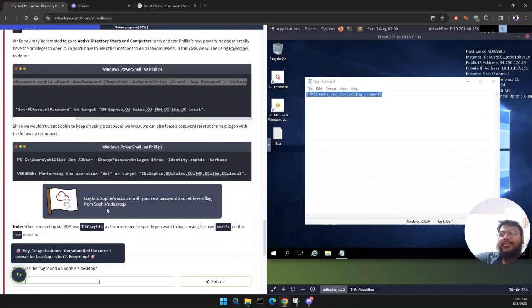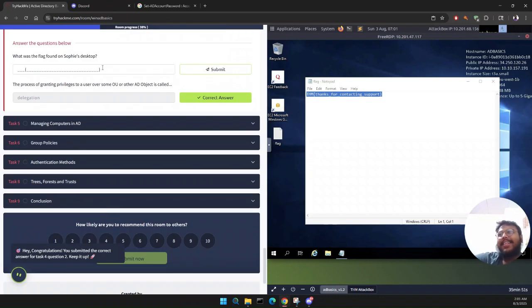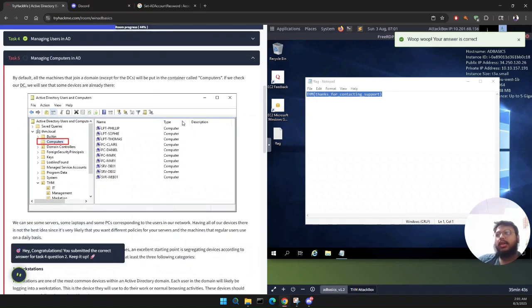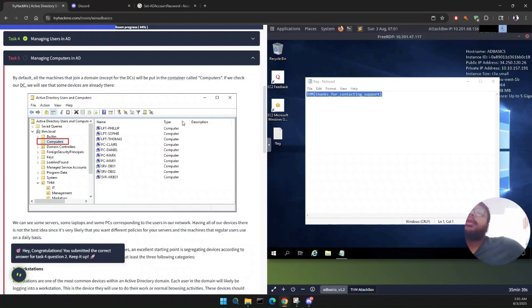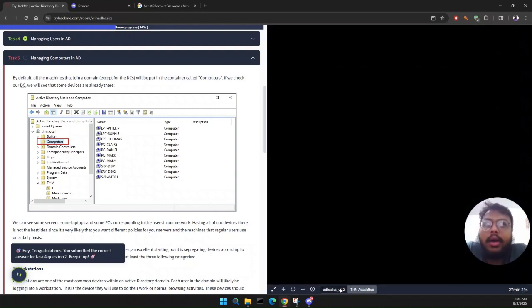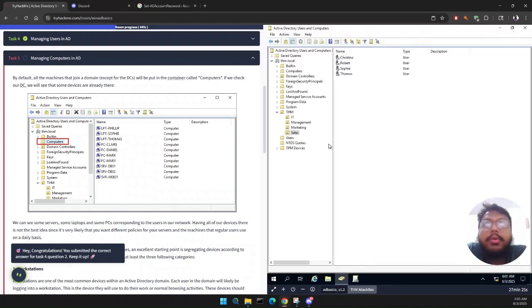That took a while. I got a little frustrated, not gonna lie. All right, so we paste it here. Submit. Perfect. Now we go to the next one. By default, all the machines that join a domain will be put in a container called computers. If we check our DC, which is, remember, the domain controller, let's go back to our proper account here. Let's do computers.